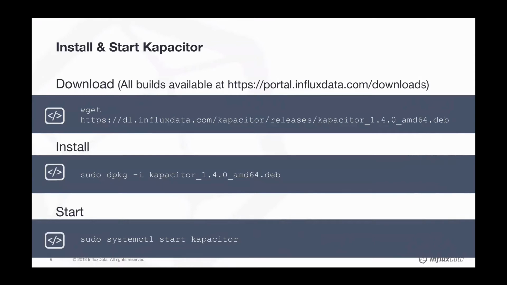So you can very easily navigate to that link and look for the proper OS that you want to install it on, or if you want to install a Docker image, you can just start pulling the Docker image. It's very easy to get installed and up and running. When I first started with InfluxData, I pretty much had everything installed and up and running in less than 30 minutes. So it's a very quick process to get things moving.